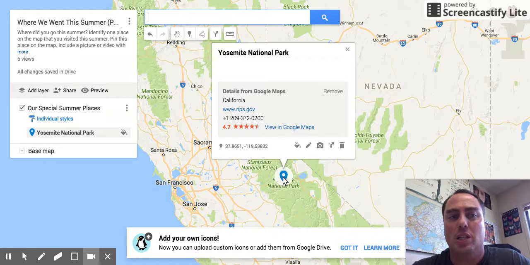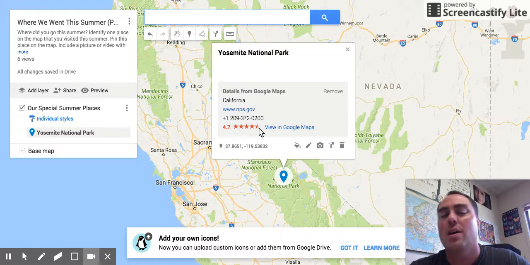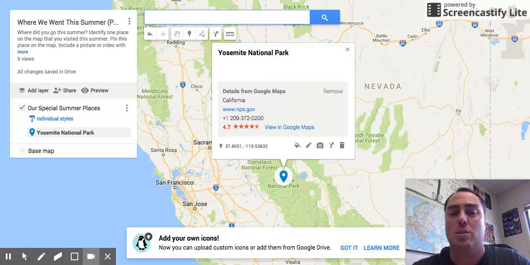Now you can see there's a little blue pin, what we call a pin on the map, and you also see the words Yosemite National Park. And if you look over here to the left, under where it says Our Summer Places, you also see that Yosemite National Park is listed. I want to edit this a little bit because I want to provide you with a little bit more information about where I was and what my experience was there.